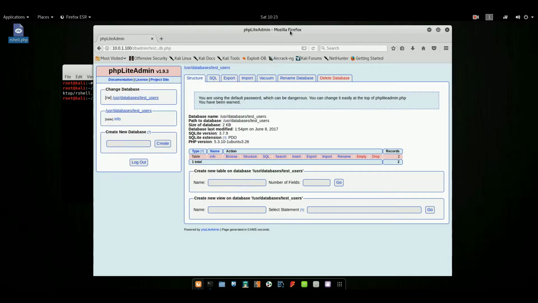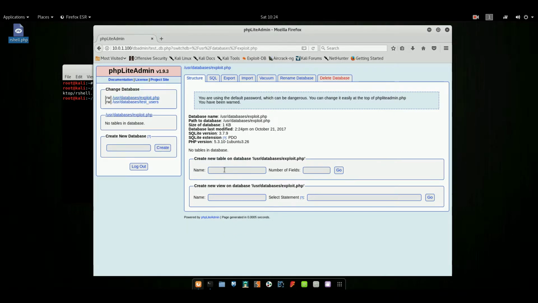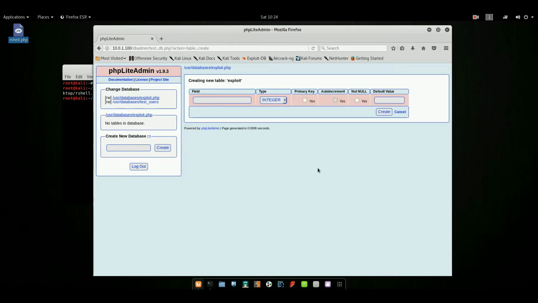Now for the actual exploit. First we create a new database with a PHP file extension. I'm going to use exploit.php. Now we create a new table using any name with 1 as the number of fields. In the table, we are going to set the field name as exploit, the field type as text, and insert PHP code to download our reverse shell, make it executable, and execute the reverse shell.